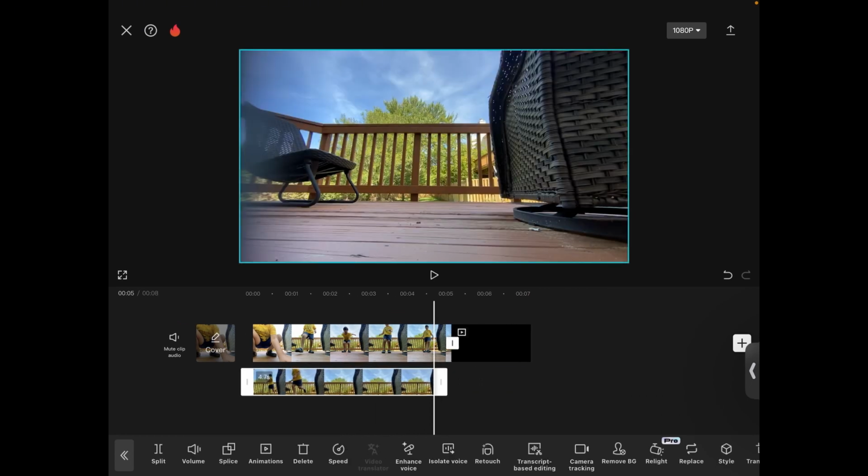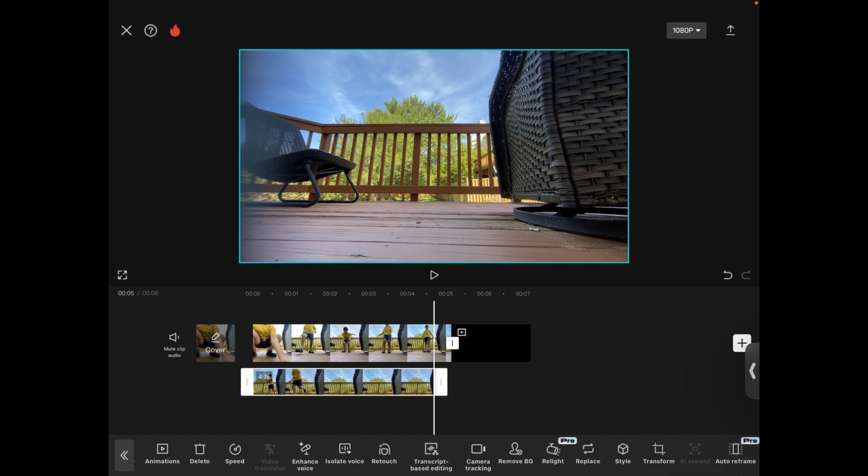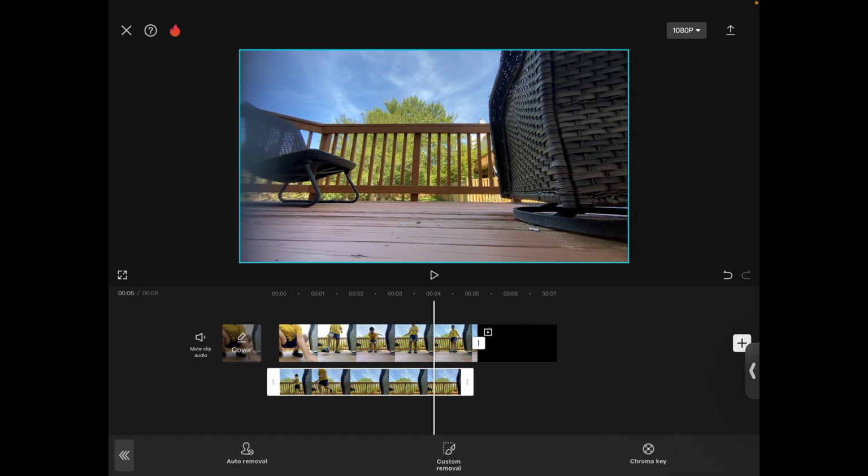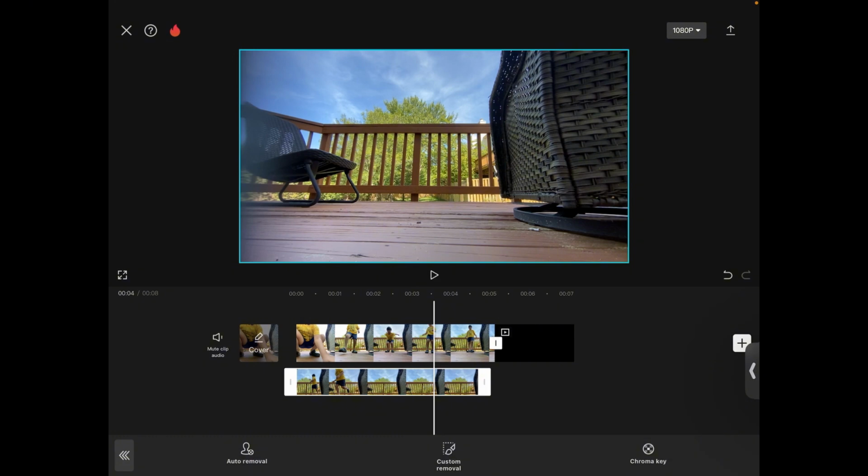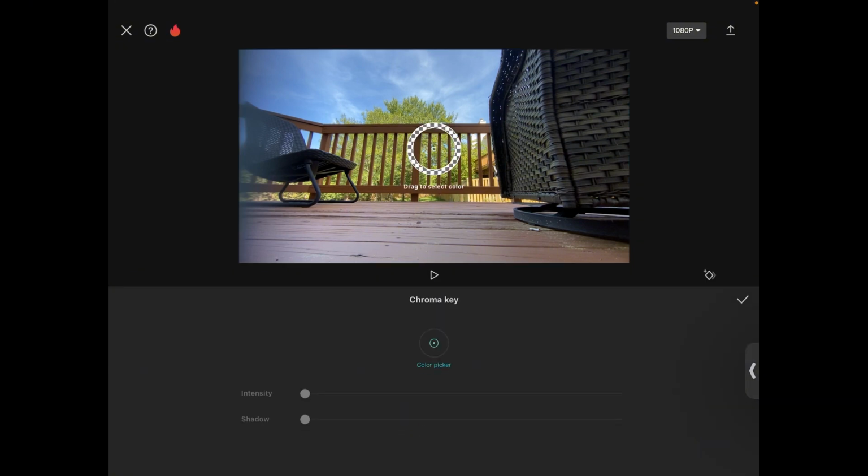When the second clip is selected, choose remove background and chroma key. Choose the color picker color to blue. And then put the intensity to about 77%. Then 11% of shadow.